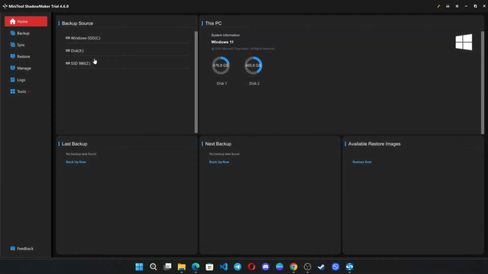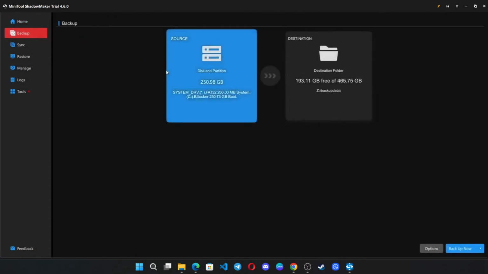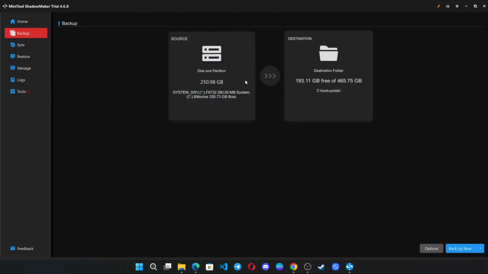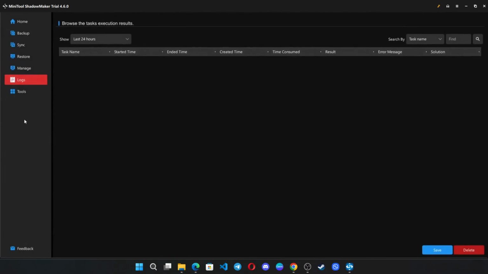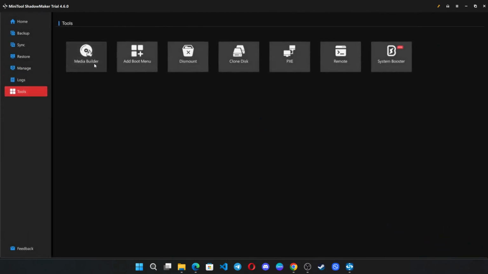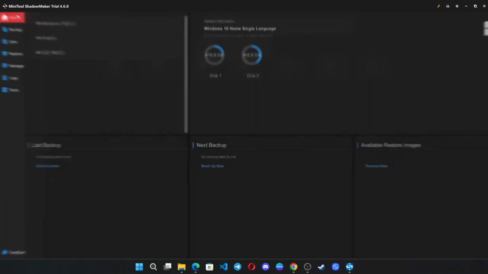Basically, in the Home tab, you're going to notice some information about your system. Of course, I have multiple partitions on this laptop, and in the backup source section, we can see our partitions, last backup, the next backup, and also available restore images. We have the backup section, where we can start selecting the source and the destination of our backup. Also Sync, which will basically allow us to sync different files from different locations. The Restore option, of course, in this section, you'll be able to restore a backup, and also manage backups, if you add a certain backup. Of course, Logs, and also additional tools, like Media Builder, Add Boot Menu, Dismount, Clone Disk, PXE, Remote and System Booster.